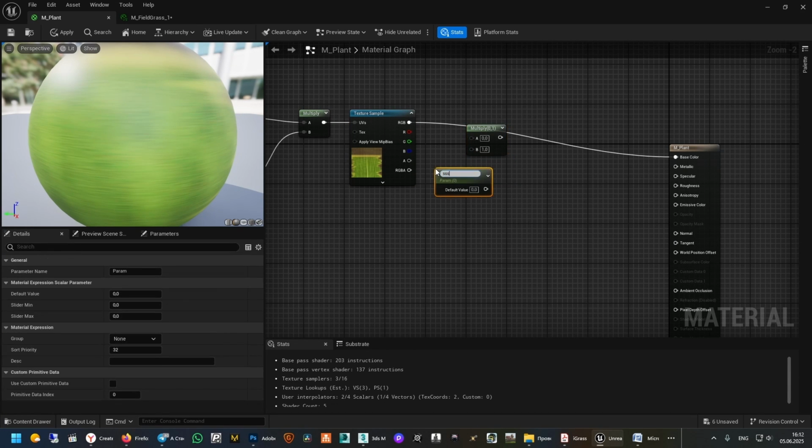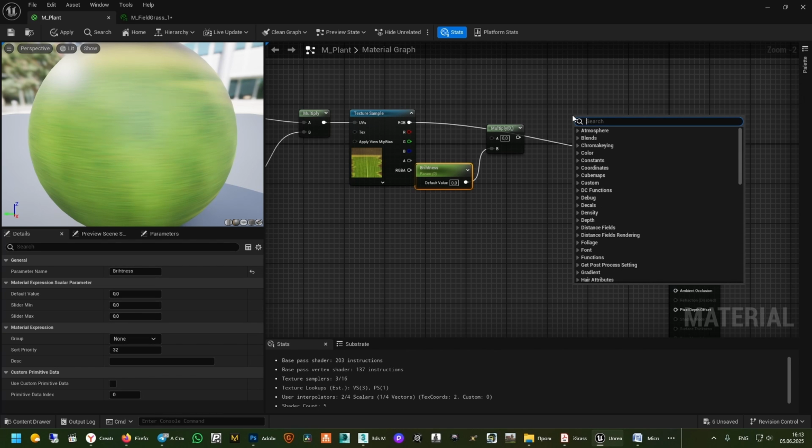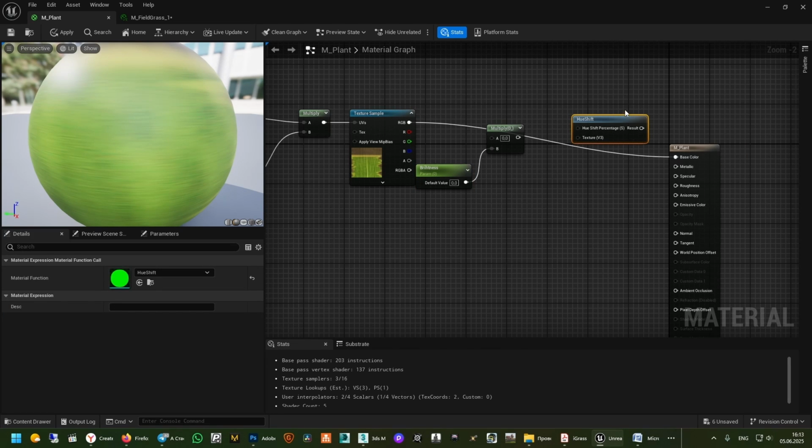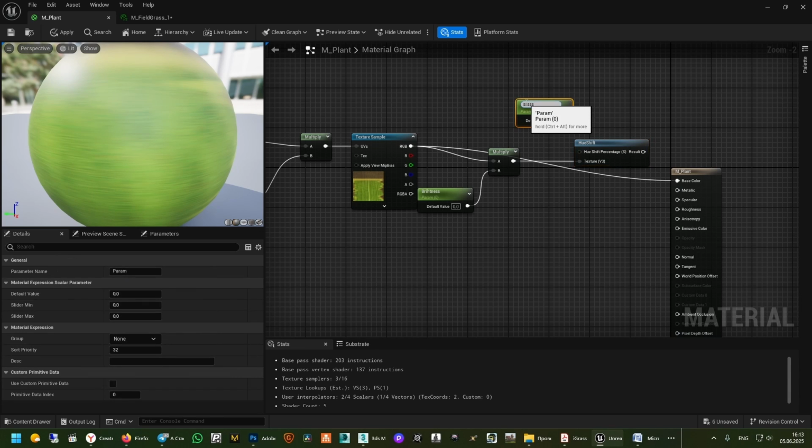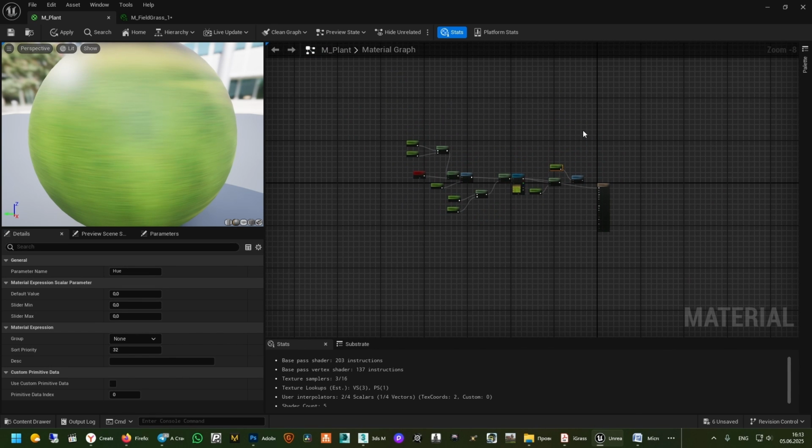Add multiply and add a parameter. Let's name it brightness. Connect. Let's add some saturation. We right-click, shift. We connect like this and like this. Now we add a hue parameter. That is, we can shift the color of the texture. We can even make it blue. Let's move it a little to the side.